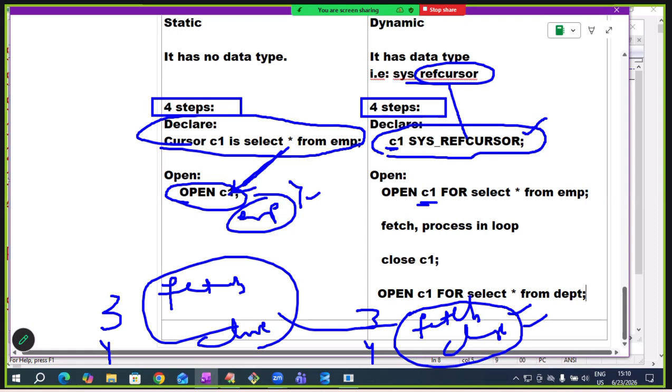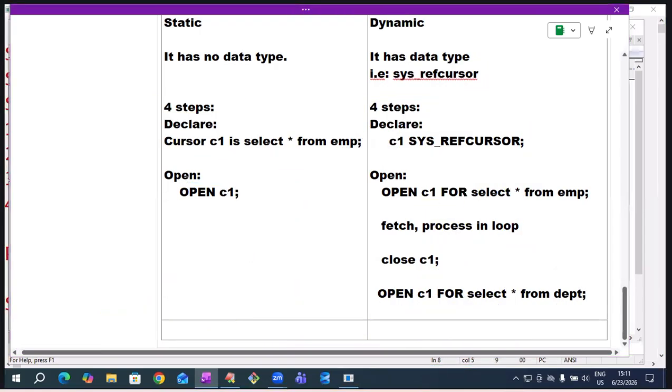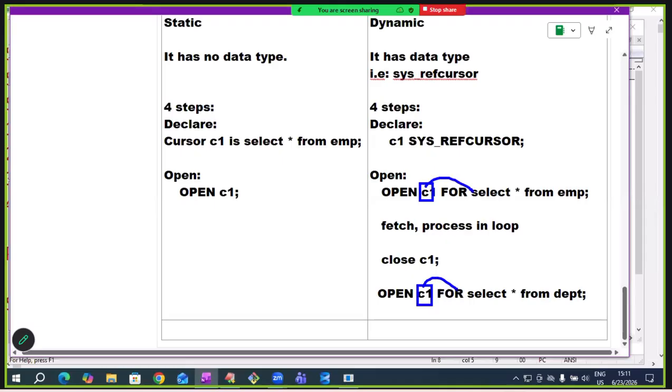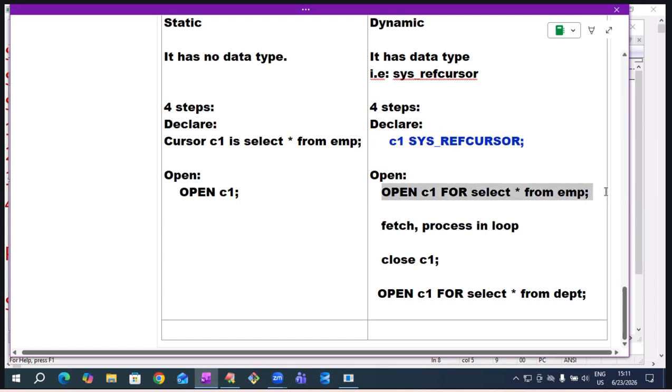But here, it is dynamic. Here C1 is holding EMP table rows. After processing it, memory will be cleared. Then C1 is holding department table rows. After processing it, clear it. Again open C1 for another select query. Like this, the same cursor can be used for multiple select queries. This is ref cursor. So you just have to notice these 2 steps: declaring ref cursor and opening ref cursor. Remaining, you know. Is it clear about those 2 steps, sir?